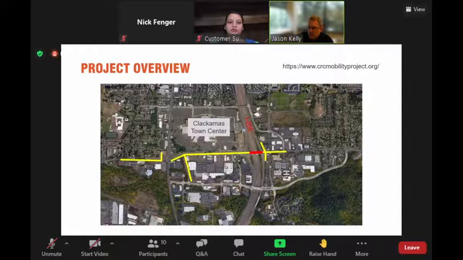And this is the project in general. There's Clackamas Town Center, there's the 205, there's the bridge in red that we're working on, and then the yellow is the total project. I put the project website in the chat if you want to click on that link and cruise around the website. You can learn more about the project in general. It's a regional mobility project trying to improve a lot of efficiencies in this area.